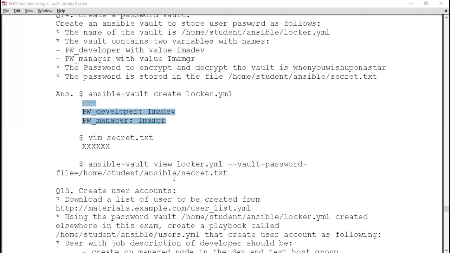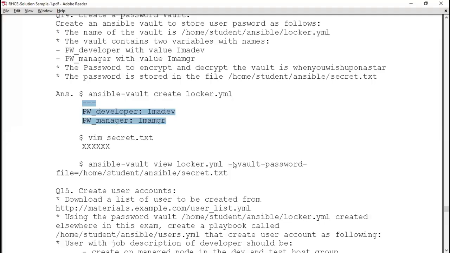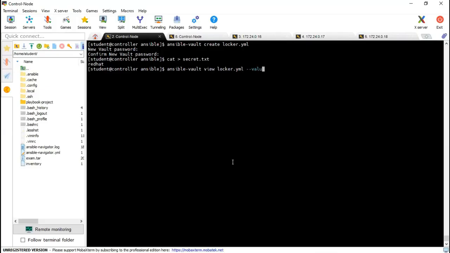And then try to check if you are able to see it. ansible-vault view locker.yml --vault-password-file=secret.txt. Yes, we are able to see that. That's it. It's a very simple question.